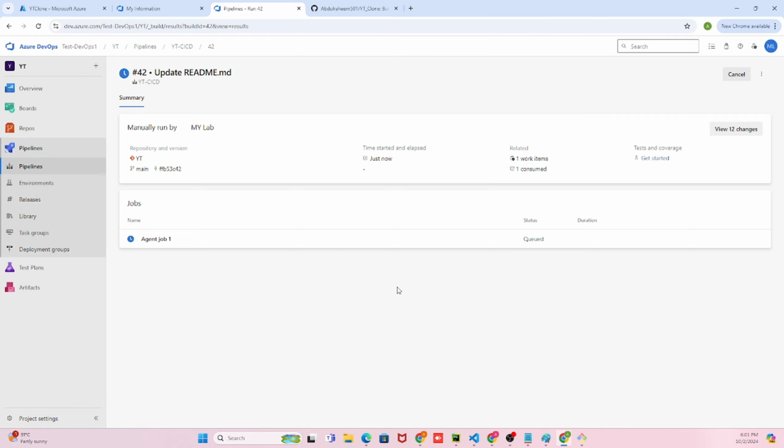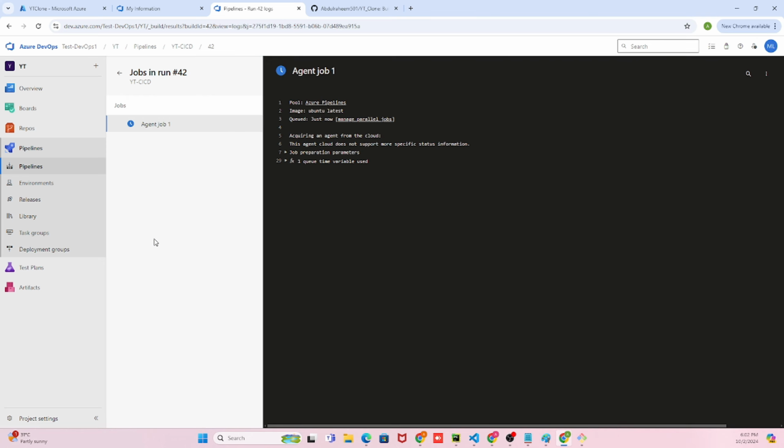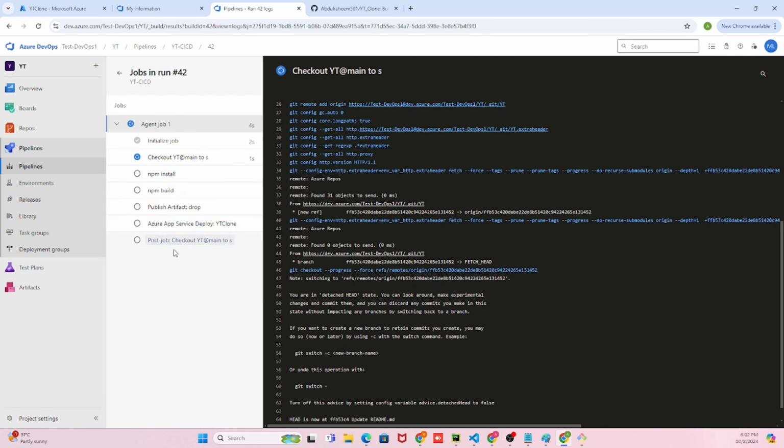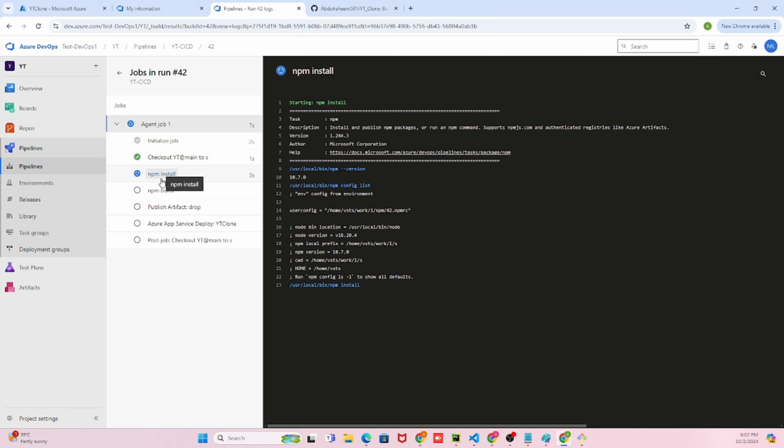Alright, you can see your pipeline has been queued. Hit on it to view the status or the progress. Okay, these are the steps we created: npm install, npm build, publish, and deploy. As I said, git checkout is gonna download your repository before building and deploying. Let's wait for this to complete.